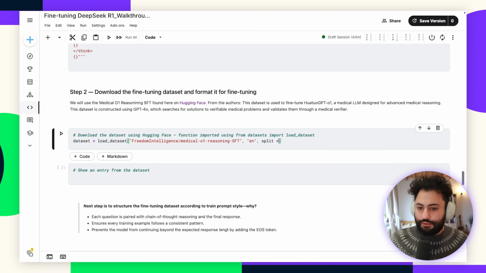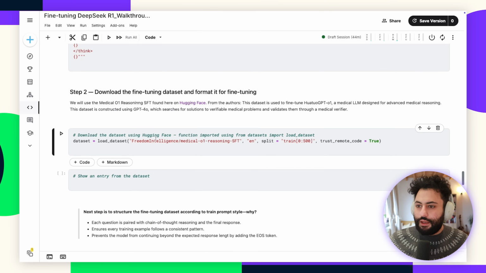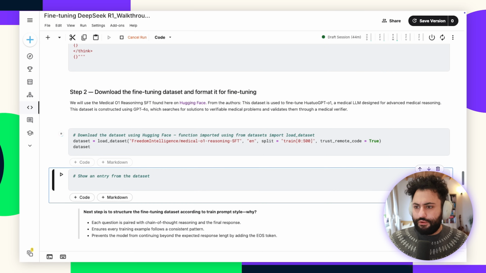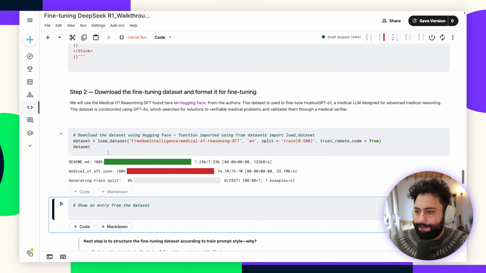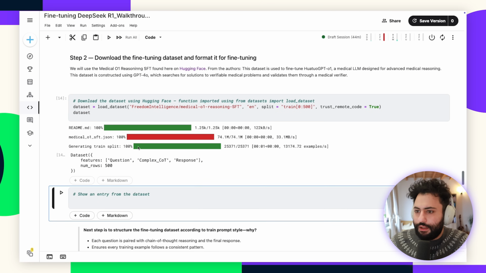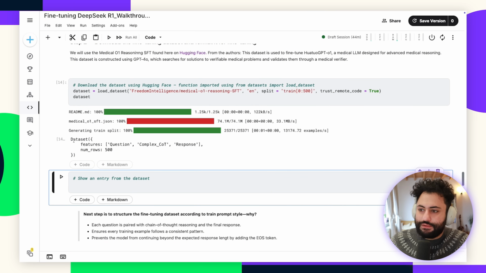And I'm going to do split train[0:500]. What this does is it lets me get the first 500 rows of this dataset. I'm also going to add this parameter trust_remote_code equals true, which lets me download the dataset remotely, and then I'll put here dataset. As you can see, we're downloading. It's generating the train split, and it's essentially a dictionary of dataset features: question, complex chain of thought, response, and so on and so forth.